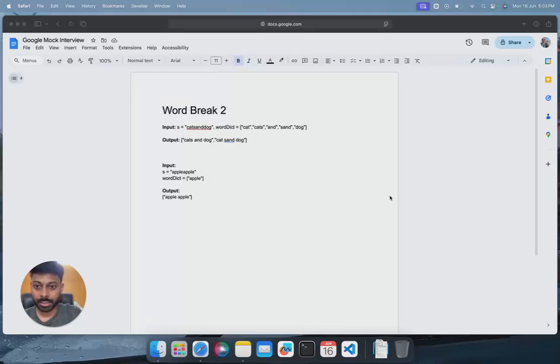Okay, so let's take a look at this question on Word Break 2, and we'll be doing it just like a Google mock interview style on a Google Doc. The question states that we have a string like this, "catsanddog", and we have a dictionary of what words are possible, like cat, cats, and, sand, and dog. We need to make an output of all the combinations that are possible to make this.